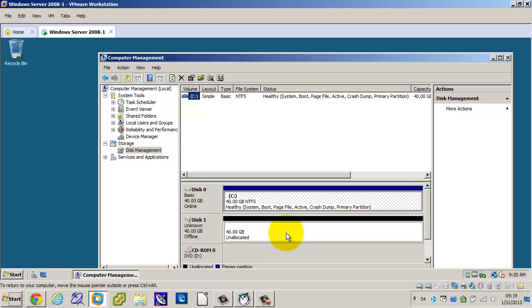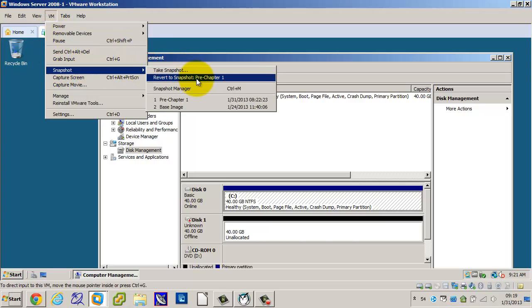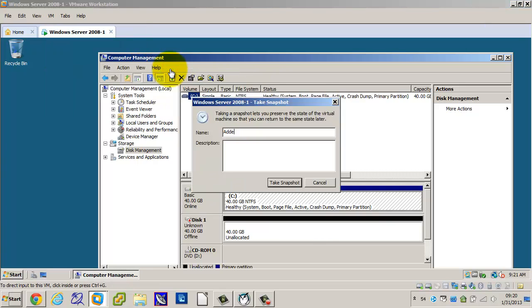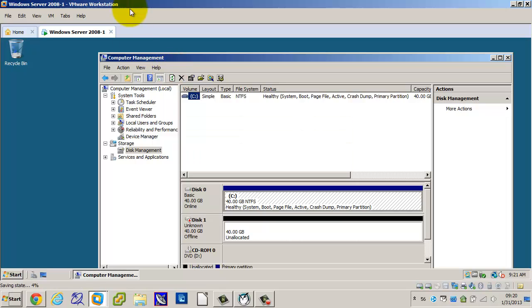Remember that you have a snapshot created. If all of a sudden you get really far into this and you think, wait a second, what happened? I can go back to snapshot and then revert to my pre-chapter 1 snapshot. Remember, however, you're not going to have a physical drive 2 anymore, so you'd have to recreate drive 2. In fact, you could create one right now. Added second drive. So now a snapshot right when I created a blank second drive. Okay.